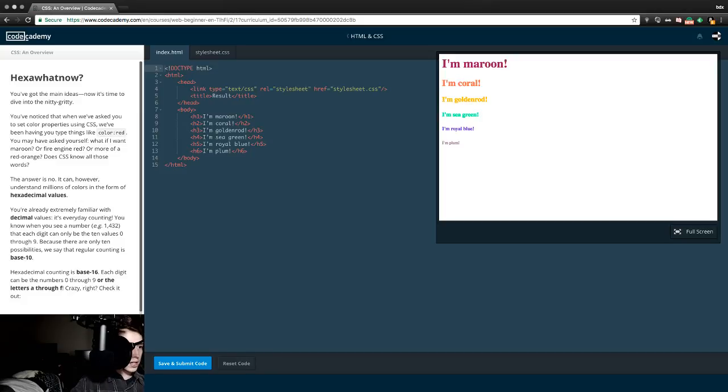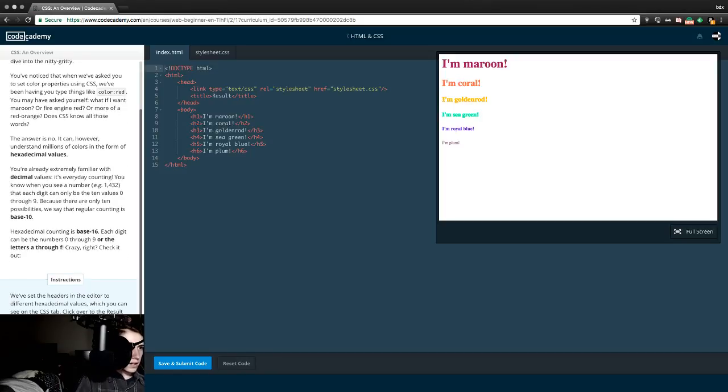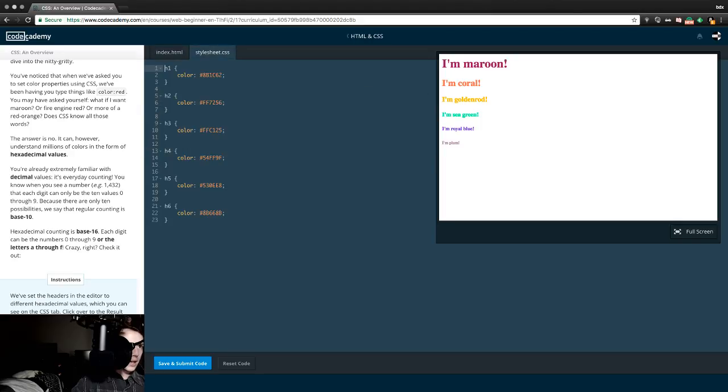Crazy, right? Check out the instructions. We've set the header in the editor to different hexadecimal values, which you can see on the CSS tab. Click over to the results tab to see a wide range of colors. Hit save and submit to continue. Nice. Okay, we are doing great. Save and submit.